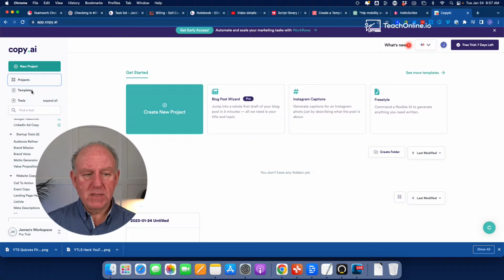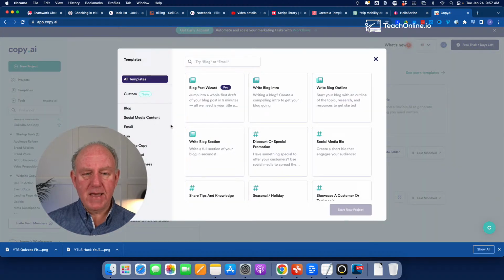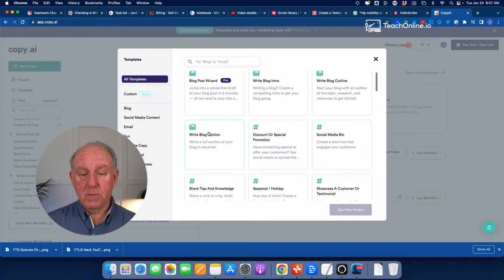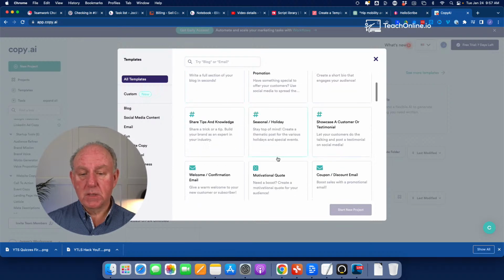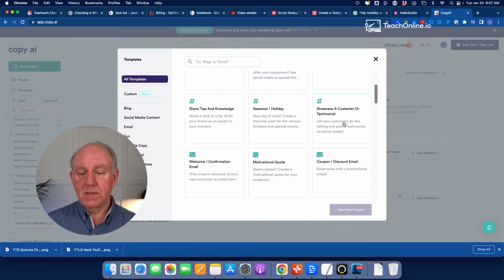wanted to show you is if you take a look at this, look at the templates we have. Blog post, an intro, outline, social media bios, a section of a blog post, knowledge base, testimonials, coupons, welcome emails. So this one is more about copy. And again, it removes all of that need for us to figure out the prompts. So this one's got a ton of different templates and or tools that we can use.